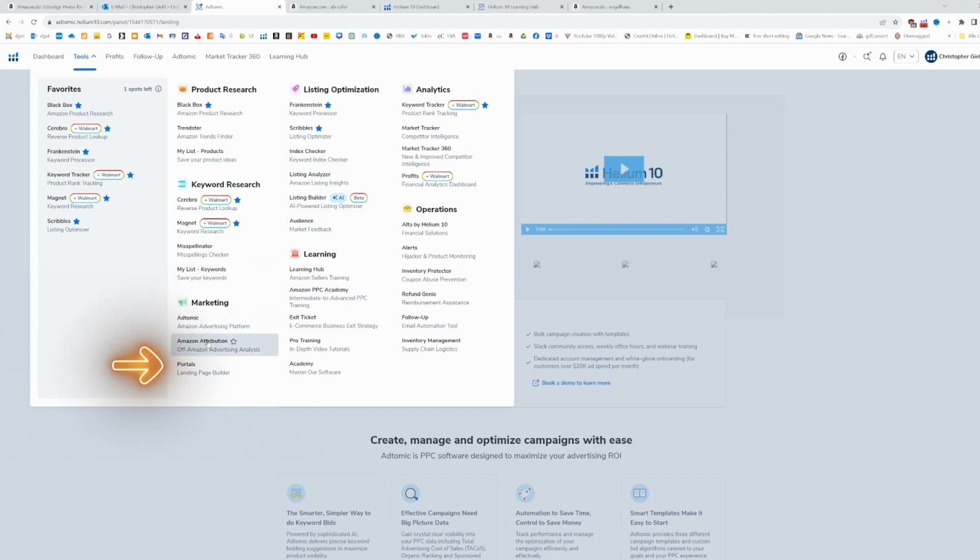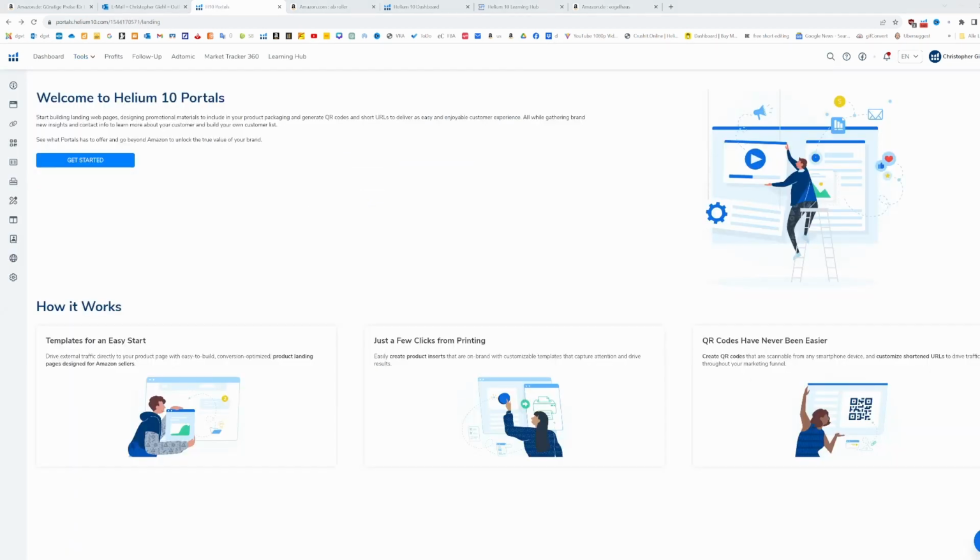Let's now jump to Portals. Portals is a tool that allows you to drive external traffic directly to your product pages. Therefore, it enables you to increase traffic to your product pages, which Amazon will appreciate with a better ranking. The tool has 3 parts.